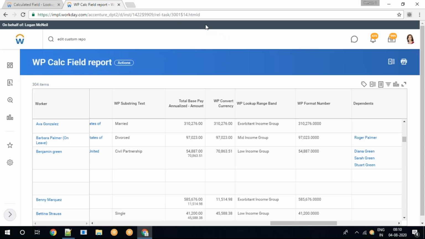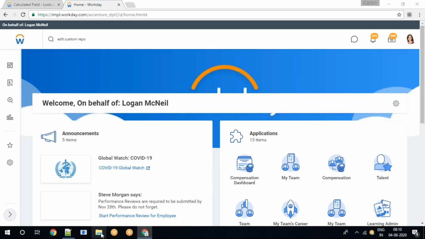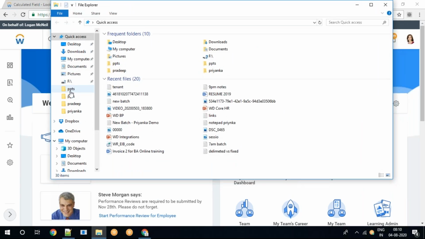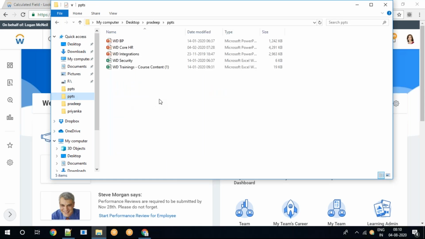So now, without any further delay, we'll just try to jump into our EIBs or integrations part. Let's go back to the home page, and meanwhile, let me just pull the PPT so that we can talk about something on the integrations front. Let's go to PPTs. What is this? Integrations PowerPoint presentation.